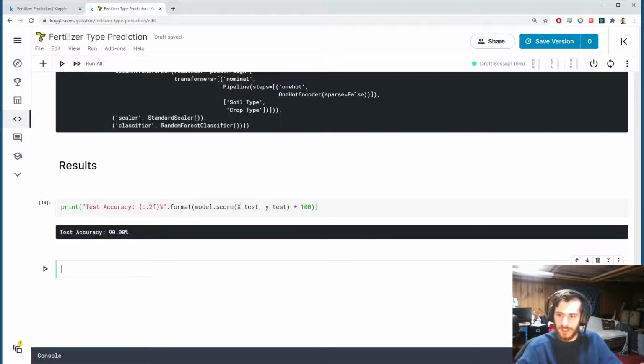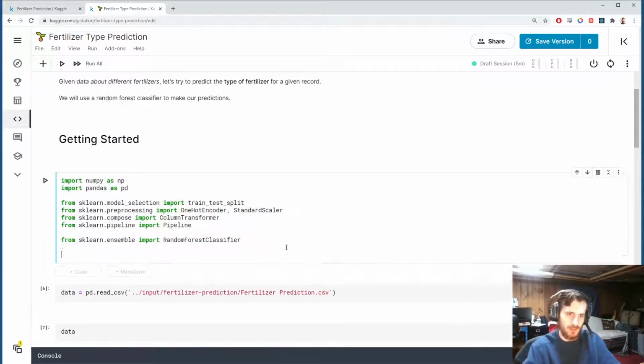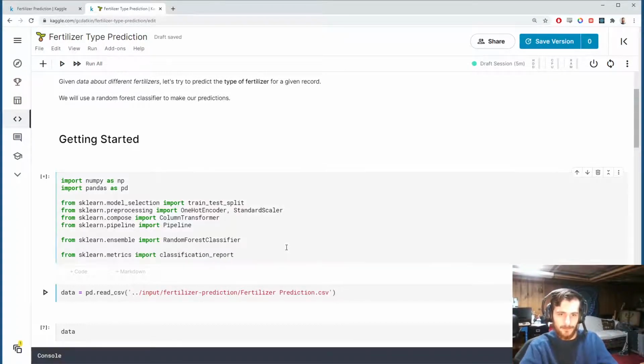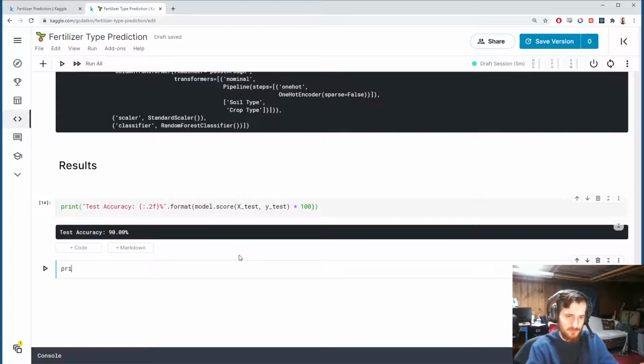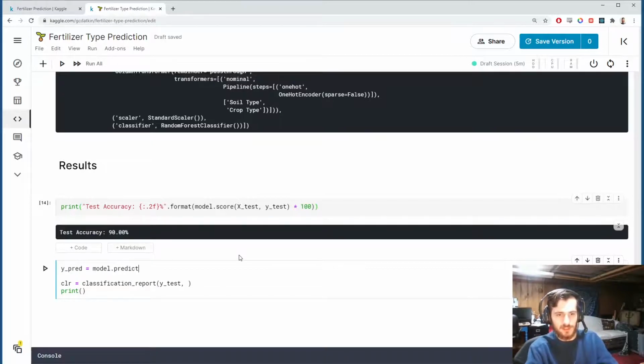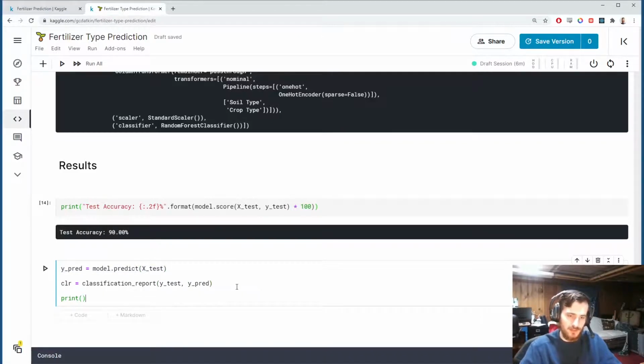We can also maybe get a classification report. Let's just go up and do that. So from sklearn.metrics, import classification_report. And then down here, we'll print it out. We'll create one first. clr equals classification_report. We're going to have to pass in y_test, and then we need a set of predictions to compare it to. So let's get that here, which will be y_pred, and that'll be model.predict(X_test). So we're creating predictions. I'm going to pass in the predictions to the classification report, and then print out the classification report.